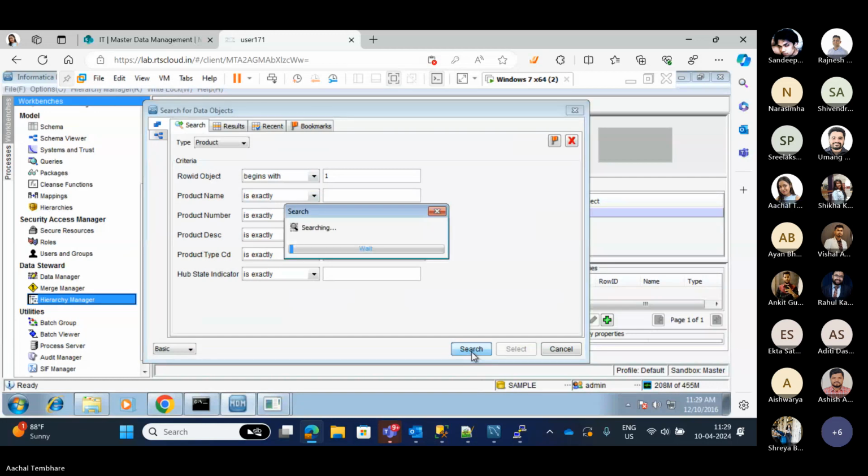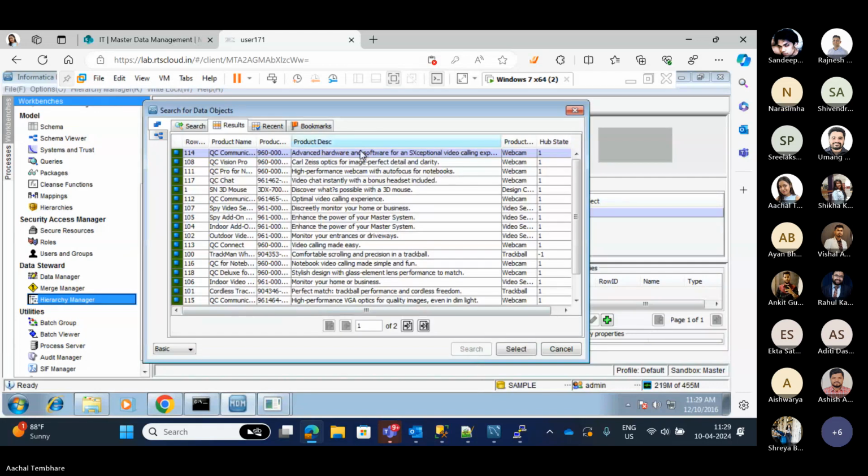Now, wait. Yes, now you can select any record. You can select cordless trackball. 101 is there, right? You can select it. That's the 101 row ID.